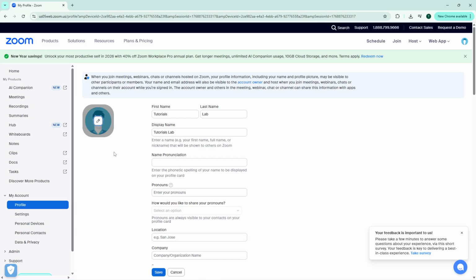And that's it. You've successfully signed in to Zoom and personalized your account with a profile picture.